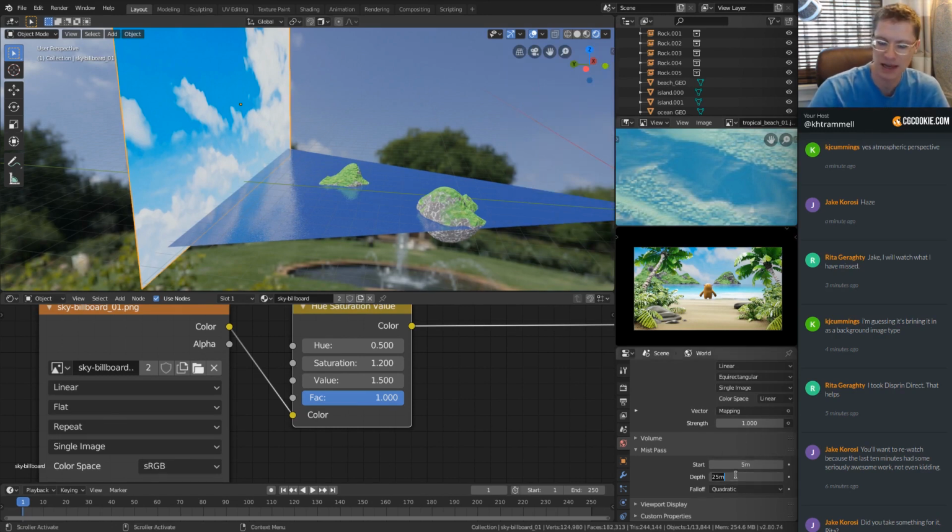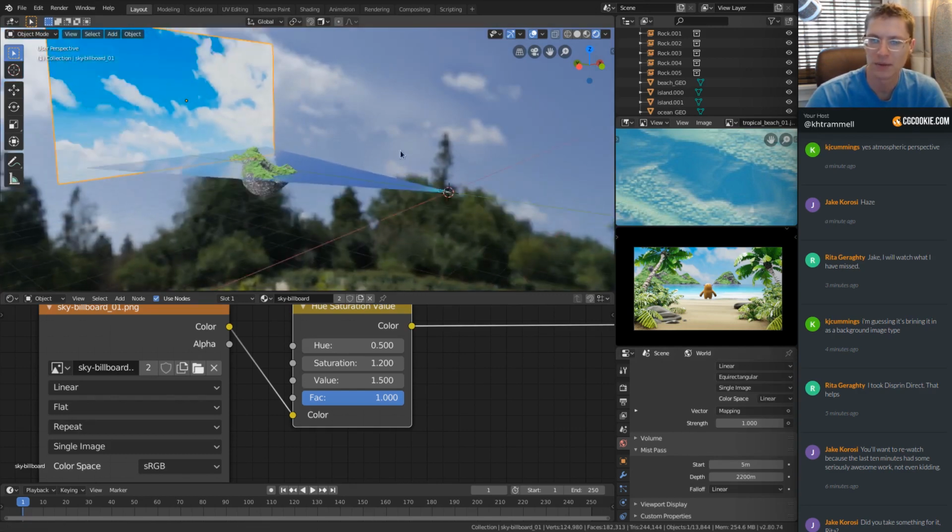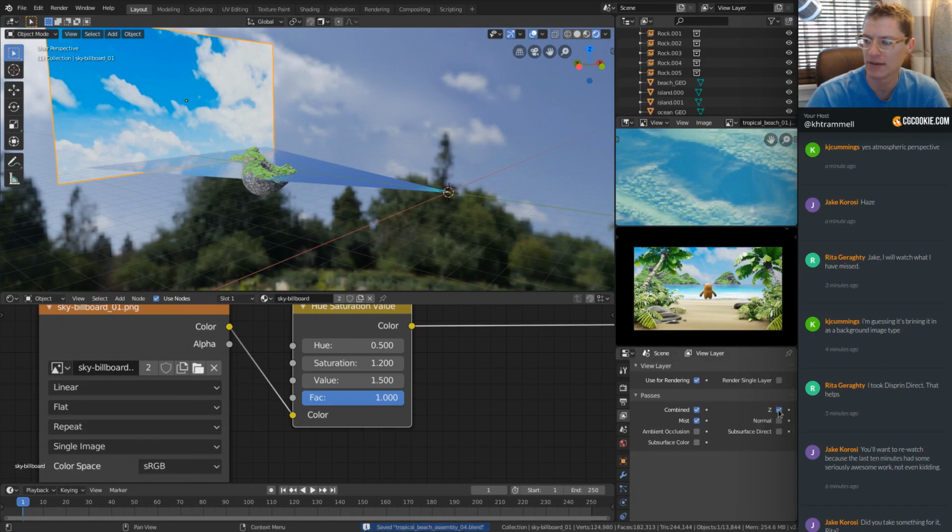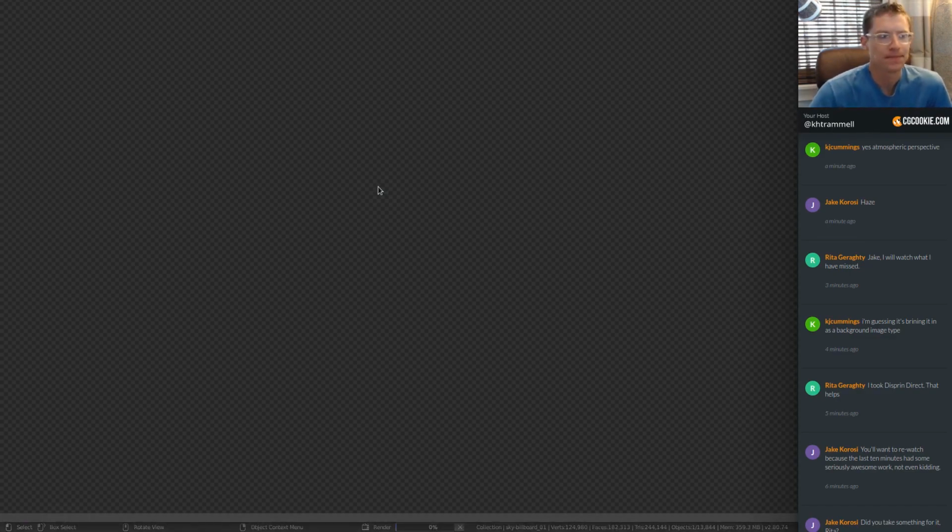The depth for the mist pass is 2,200 meters. Falloff is quadratic. I actually think that's fine. I wonder if I should make it linear. Let's actually try linear first. And the start being 5 meters away from the camera, that's fine with me. Control S. Now I should make sure I have the depth pass, the Z, coming with it. It is coming with it. So render image. Haze. Yeah, it's another good word for it.